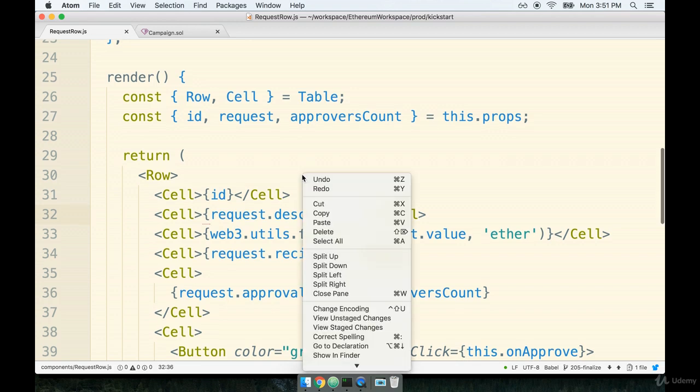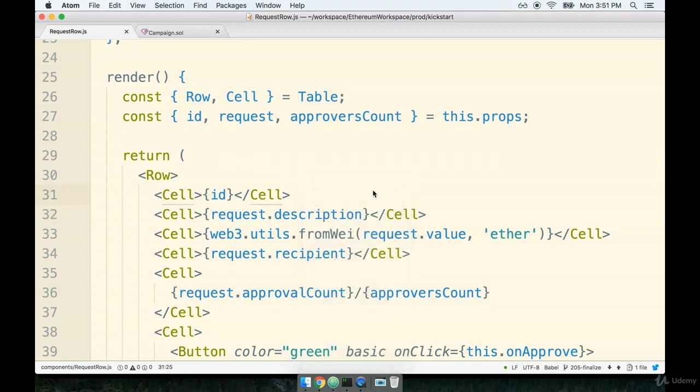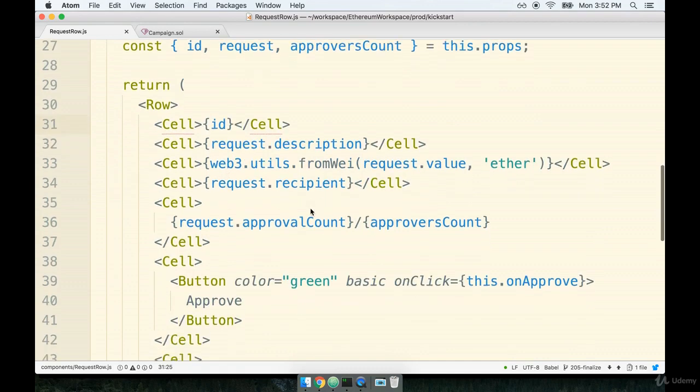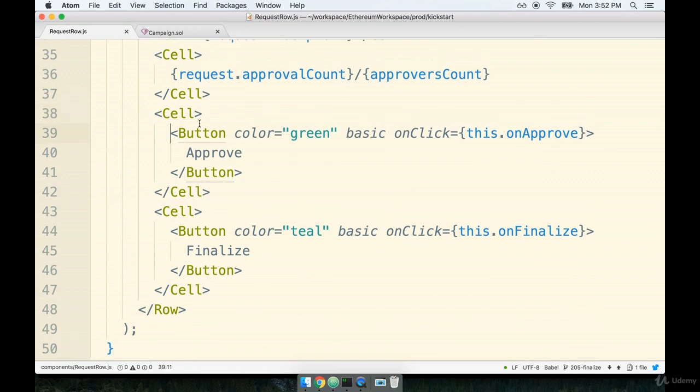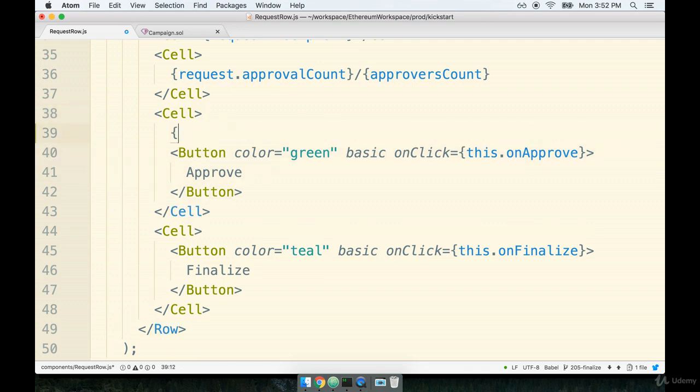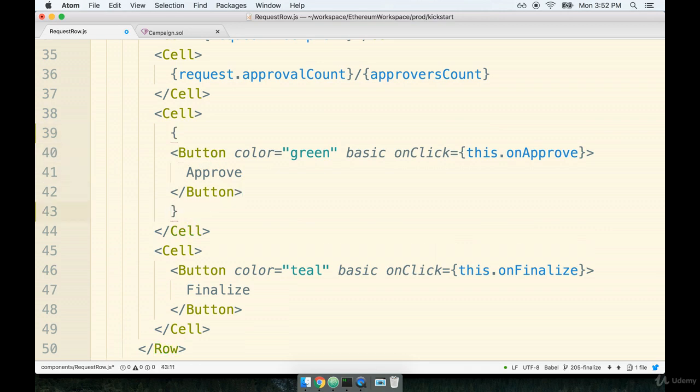All right, so I think the first thing we'll do is make sure that we appropriately mark a request as complete or finalized by hiding the buttons. So I'm going to go down to my two buttons down here, and we're going to add some additional logic around these. It's just a little bit of typing, but bear with me for a second. Right above the first button here, I'm going to add one opening curly brace. And then under the button, I'm going to add one additional closing curly brace as well.